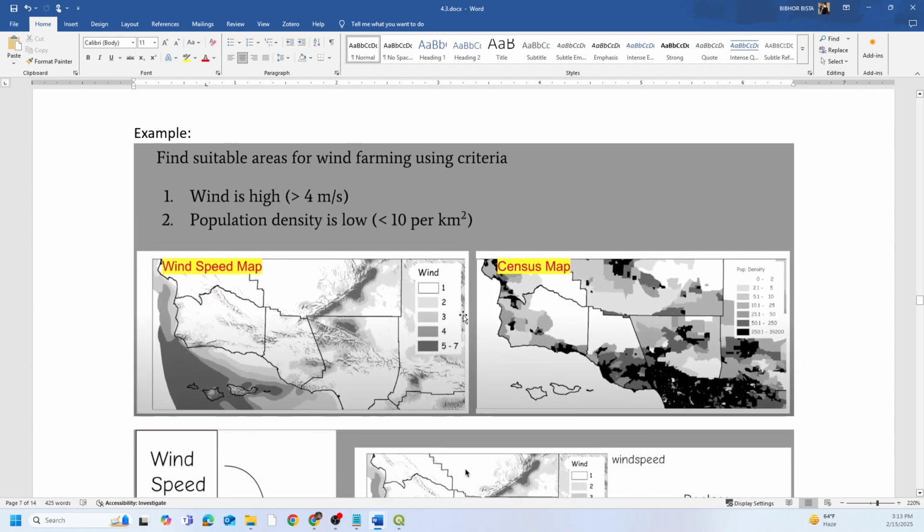So let's look at how we can use vector raster overlay operators and how they can be used in real life examples. For example, we have a wind speed map, right? We have a census map as well.